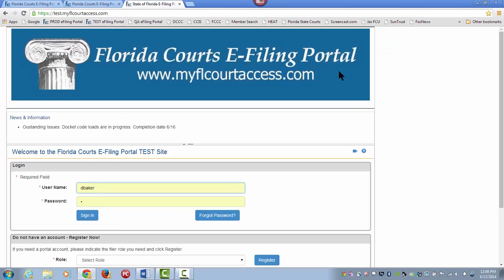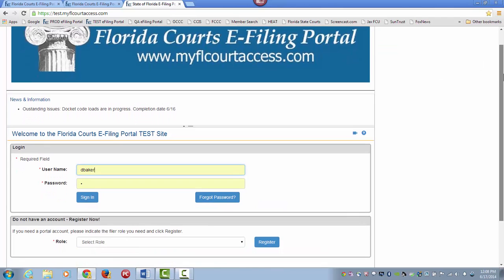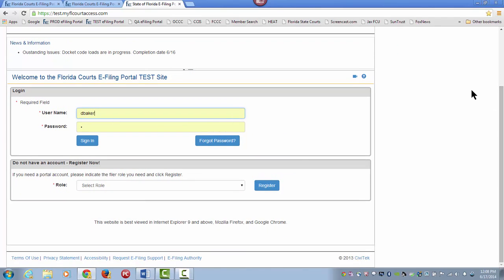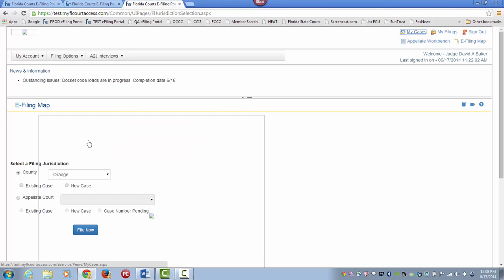Once you get to the welcome page, you will need to have a username and password. To receive a username and password to file your orders electronically through the portal, contact your court administrator. They will be able to provide you a username and password. Once you have received that information, use it to sign in to the portal. It will take you into the portal and to the e-filing map.